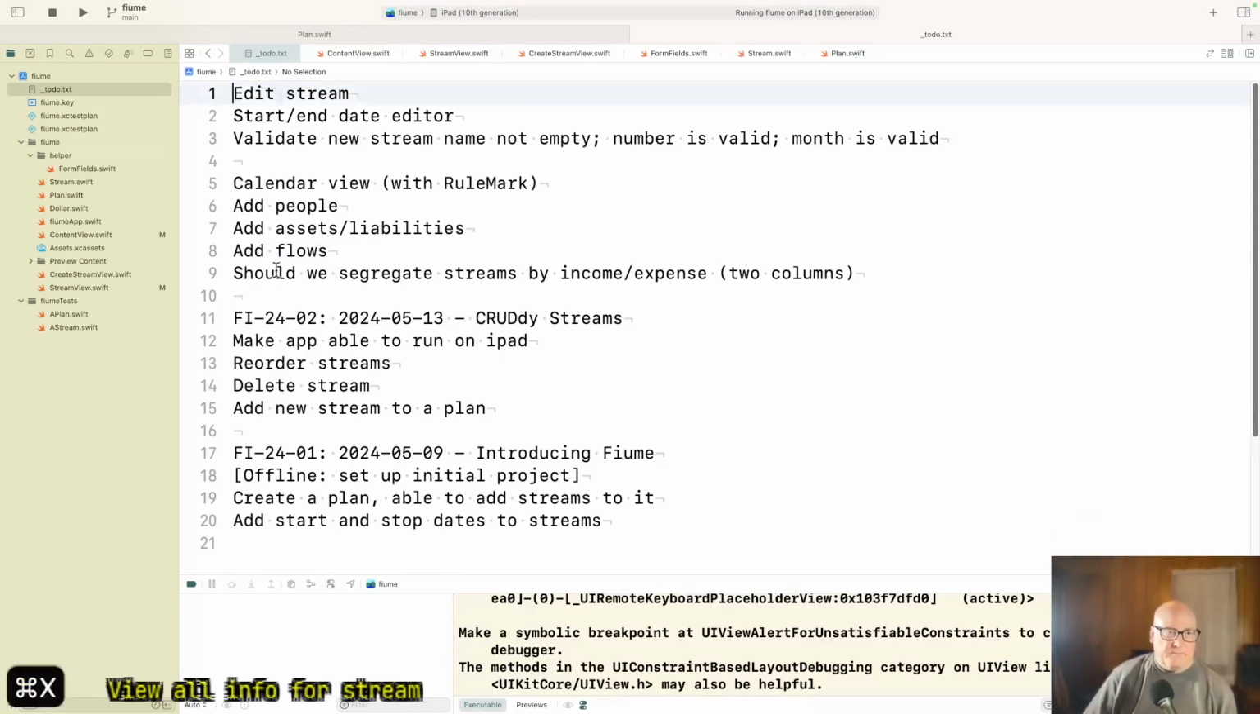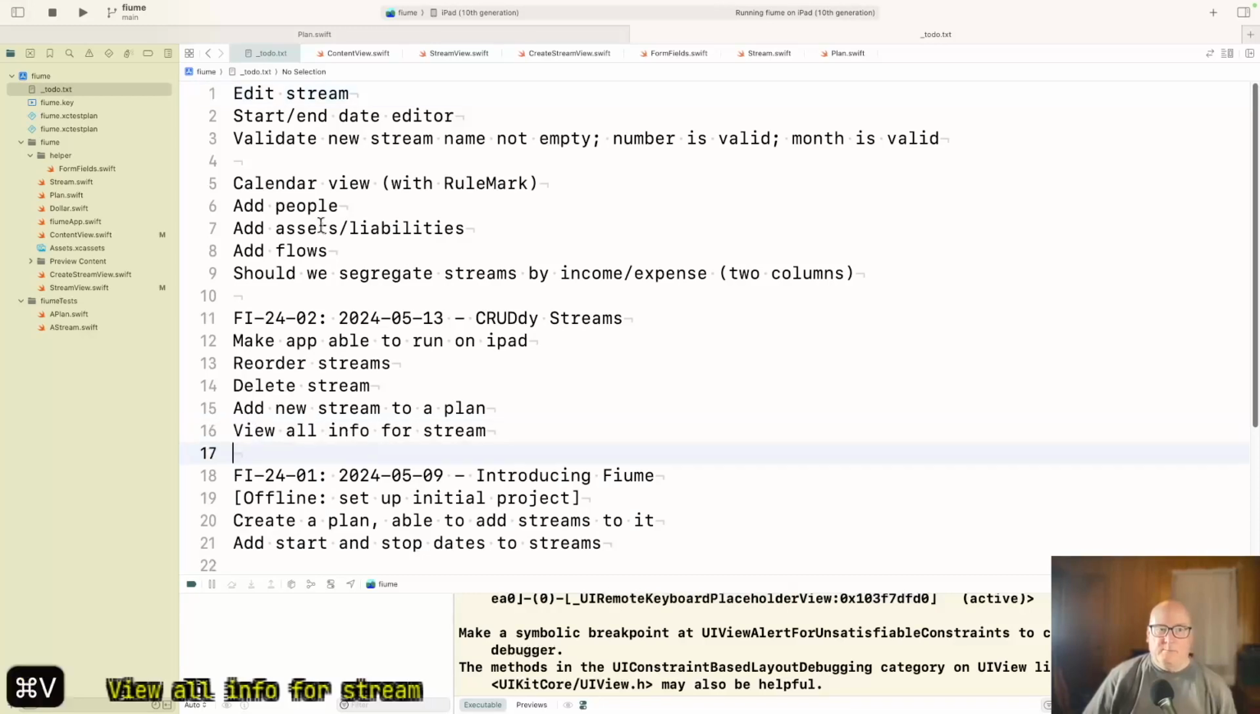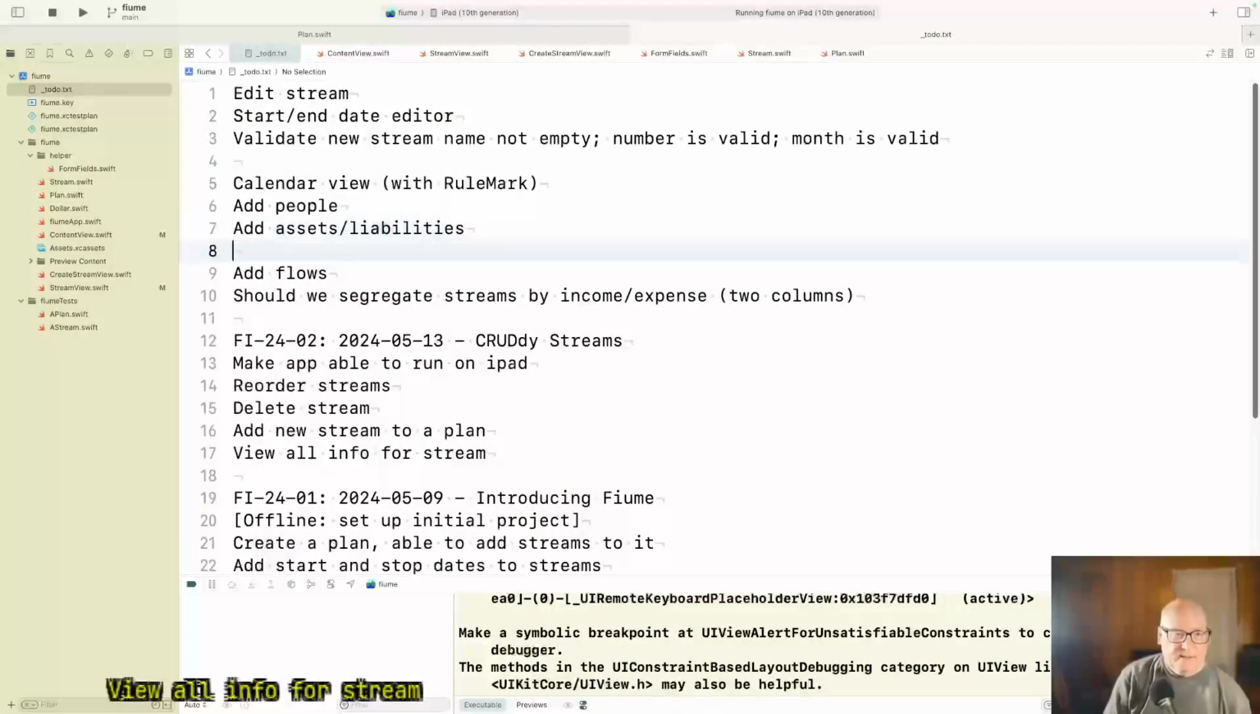And pick up there. Calendar view and people. The other one I want to get early is these scenario alternatives. I feel like our structure isn't going to gel until then.